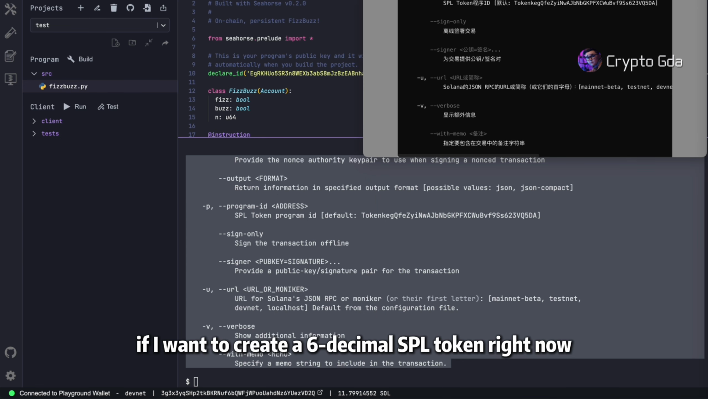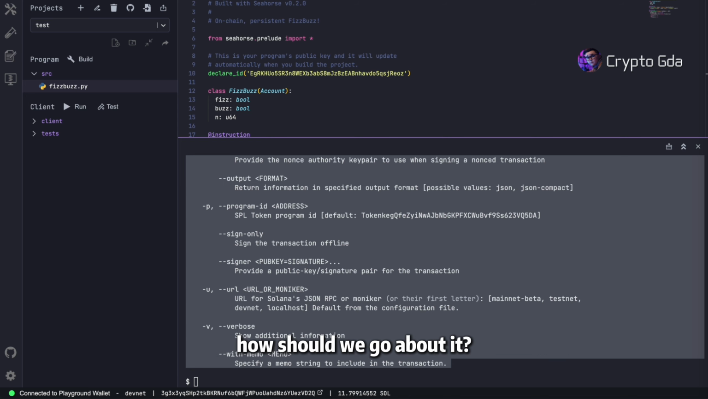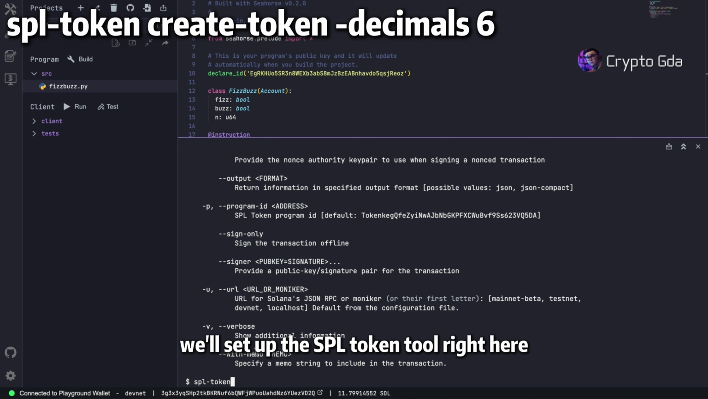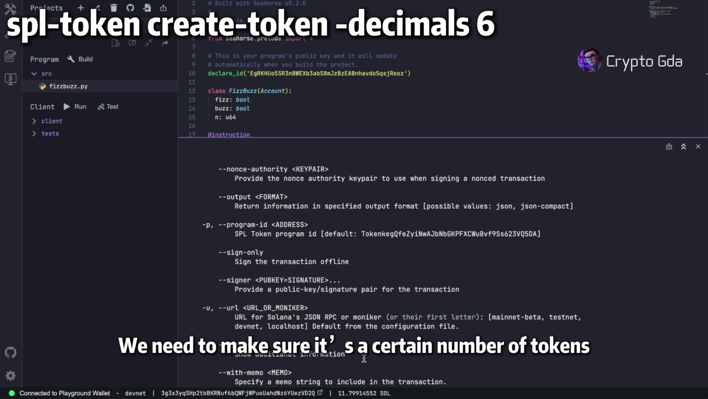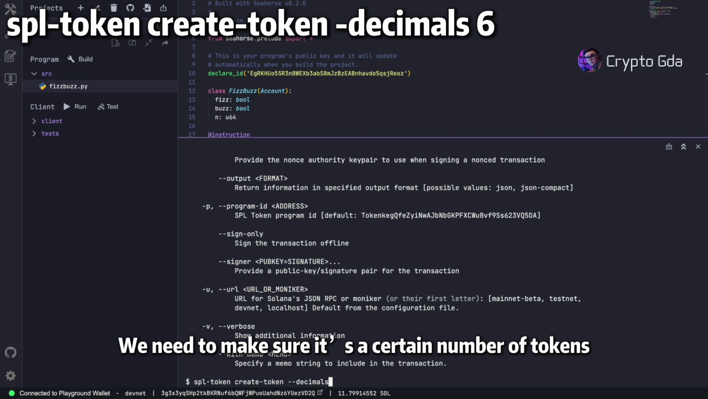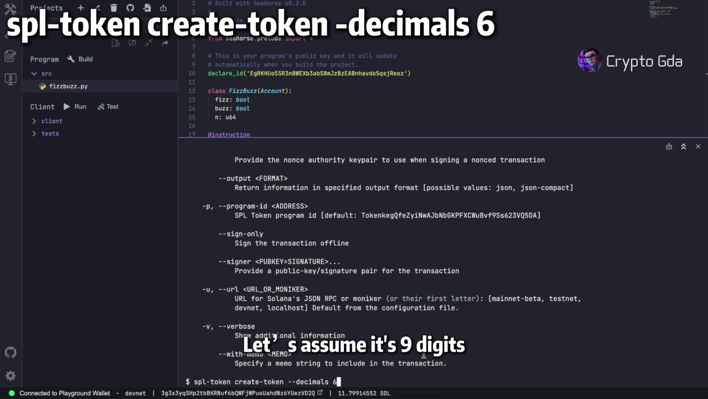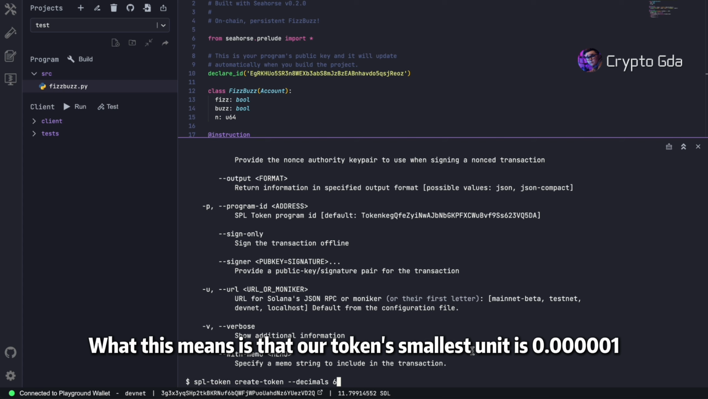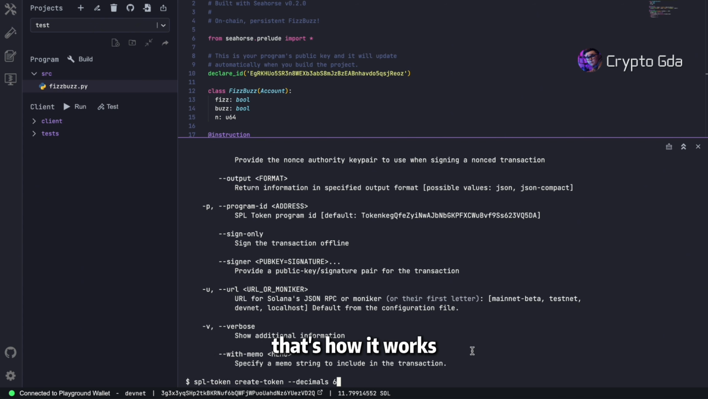For example, I want to create a 6-decimal SPL token right now. How should we go about it? Let's walk through the steps together. Later on, we'll set up the SPL token tool right here. Fill in the blank and type in the command name. Yeah, the really useful part is that third parameter. We need to make sure it's a certain number of decimals. But what happens if you don't pass in that third parameter? Let's assume it's 9 digits. I'm throwing in a 6-digit example here. What this means is that our token's smallest unit is 0.000001, so you move the decimal point back 6 places.